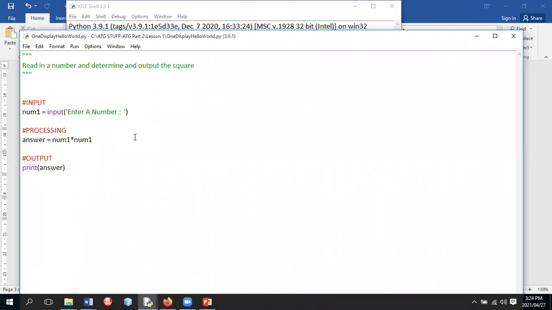Do you understand? So here's the thing, and you need to remember this: the input command always reads values as strings, as letters. So you cannot carry out mathematical operations on letters.